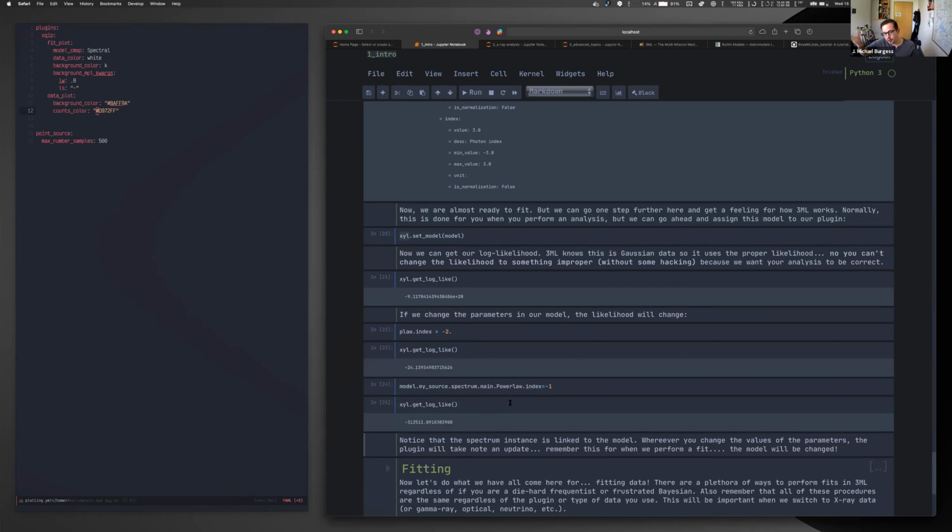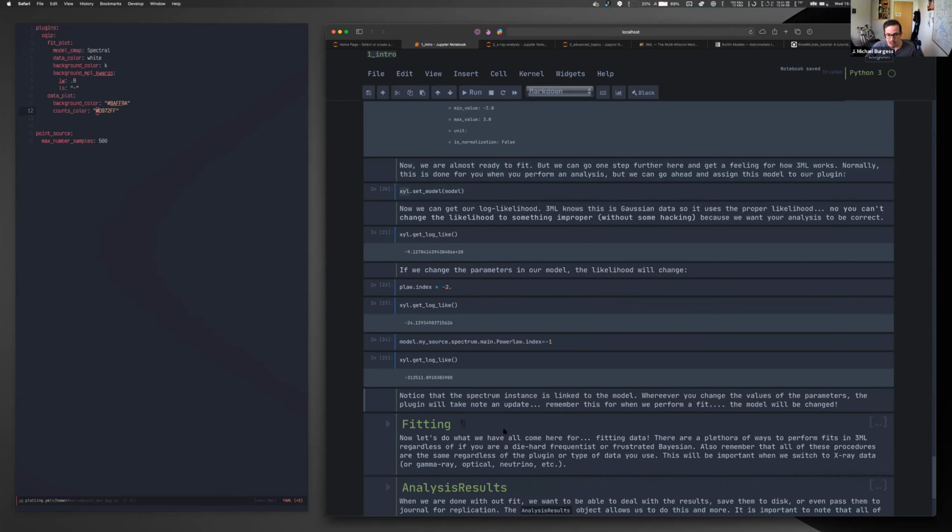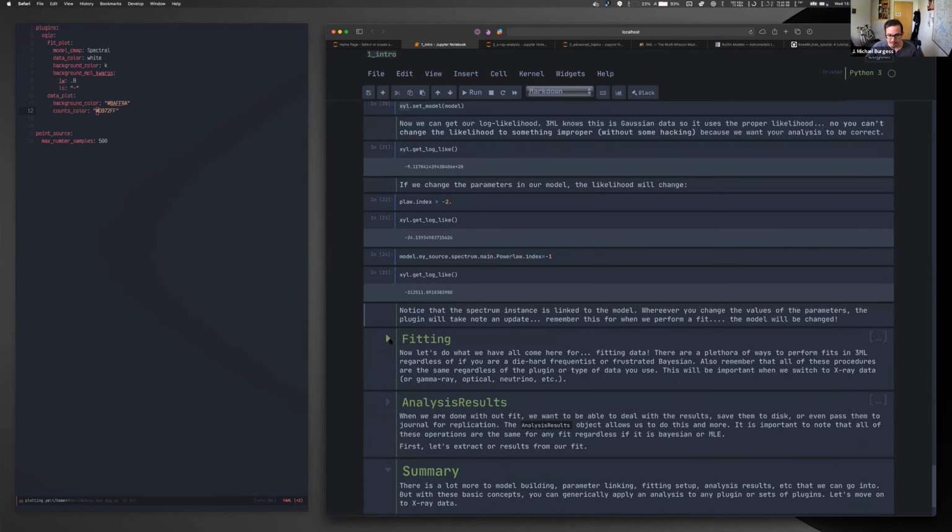And you can imagine if we had other plugins that were running Fermi-LAT software or doing optical software or whatever, if they all know about the same model, you change the parameters, and they all get different likelihood values. And of course, the log likelihood gets summed, and that's how the plugins talk to each other, via the likelihood. Okay, so now let's do some fitting.